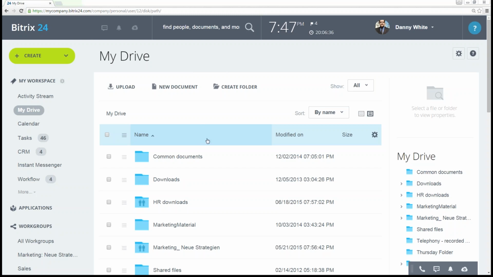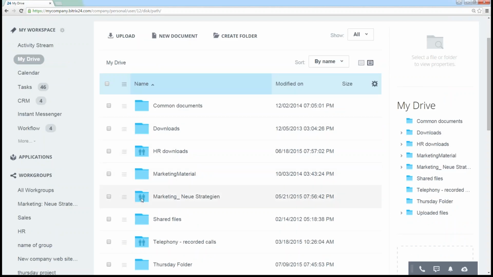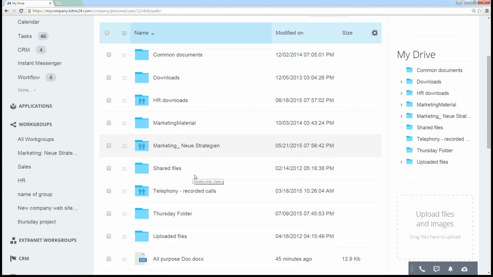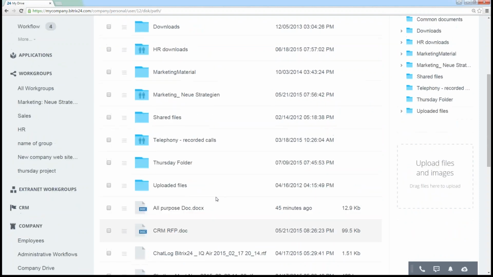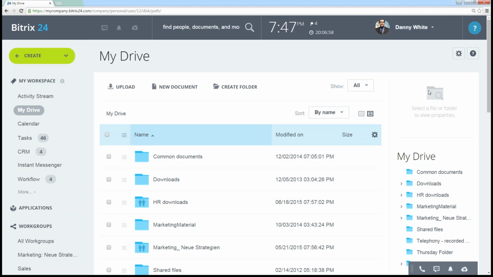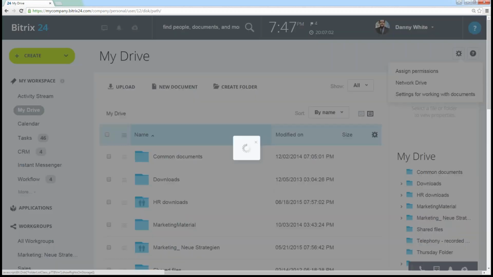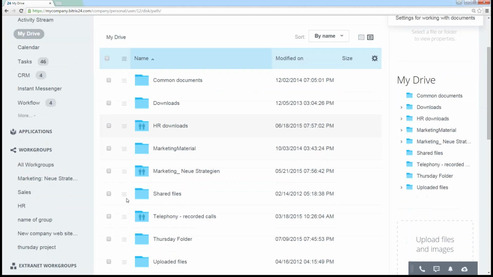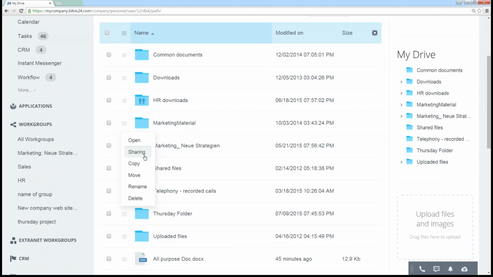As you can see, here's the marketing group. I've got the files from that marketing group showing up here in my drive. So that means it will be synced for me locally, and then if I get back online, they'll sync up. Any document drive can have its access permissions assigned for the drive entirely here, and then you can also assign access on individual folders and files under the sharing.